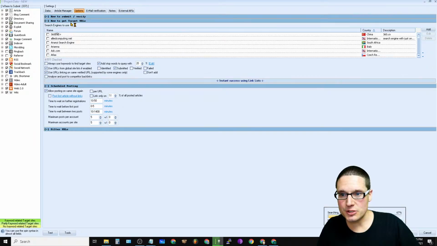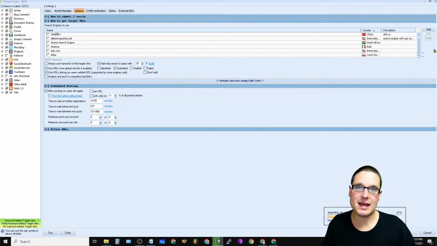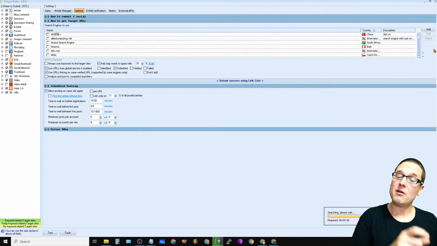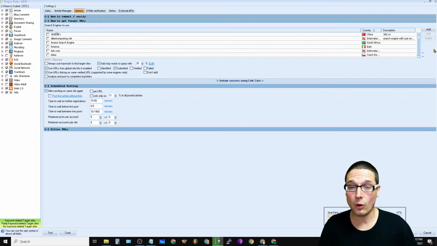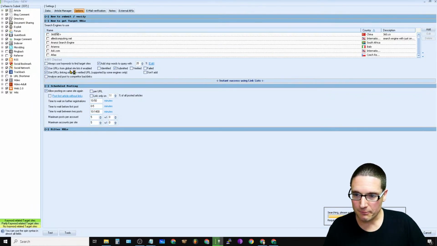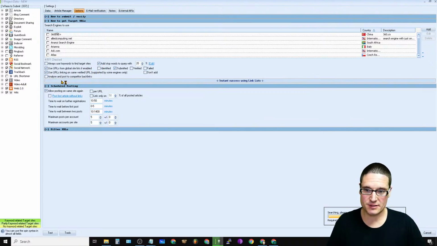So this is how to get target URLs. Now, for me, I'm unchecking all of these. Why? Because we're going to utilize a link list. For you, depending on where you are, you might want to check a lot of these, but that's up to you. Now, this is always use keywords to find target sites or add stop words to the query. All right. Always use keywords to find target sites.